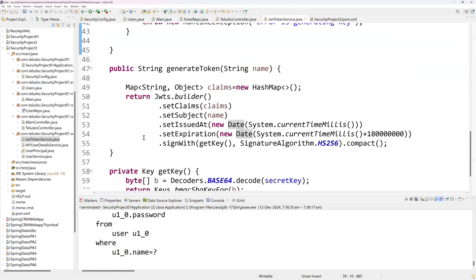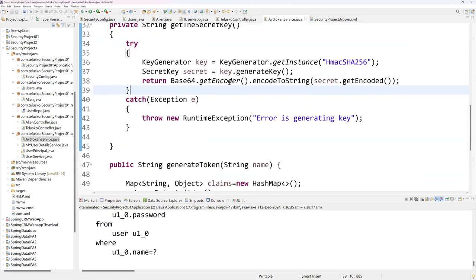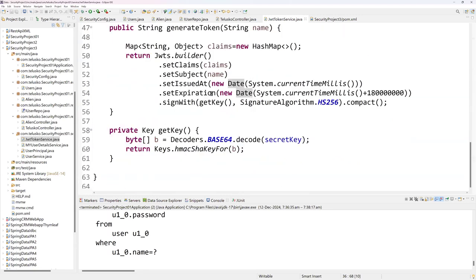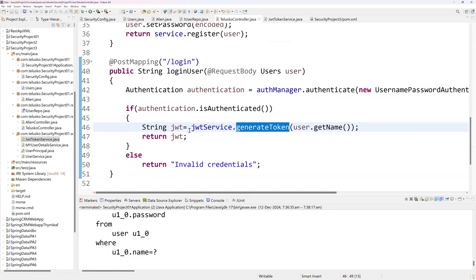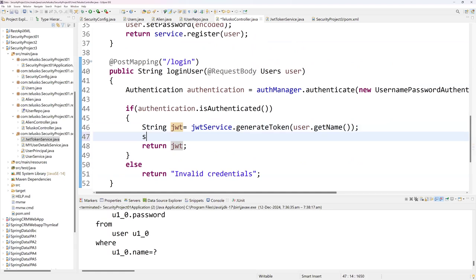Okay. It is following Base64 encoder, encode to string. By using this algorithm, I'm just getting the key. That key I'm adding to here. Okay. I would like to save this part. After saving this, I'm going to my controller. I will receive the token here. I would like to also print on my console, guys, System.out.println JWT.